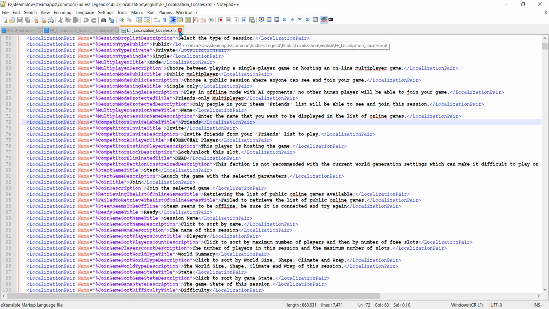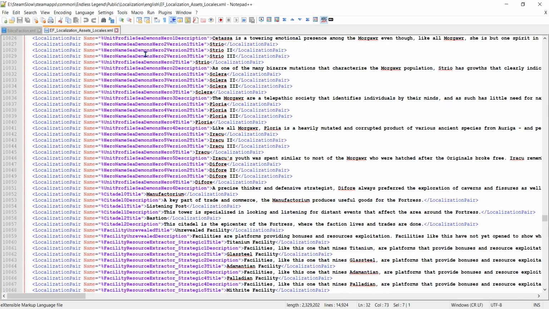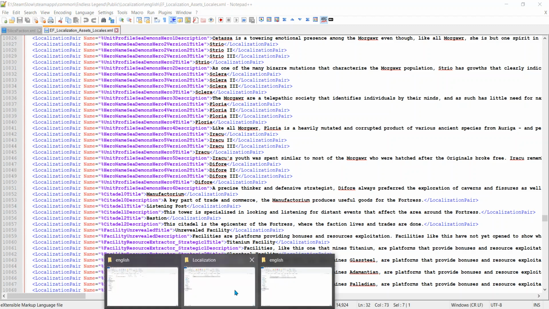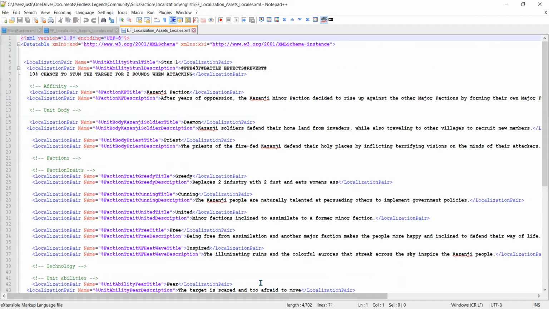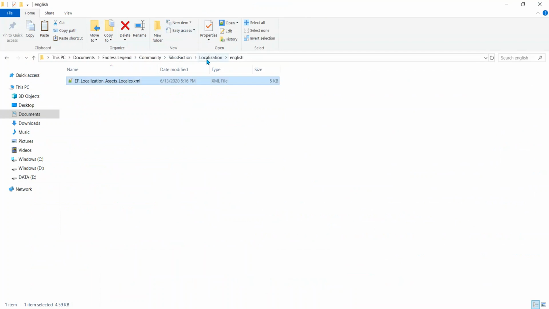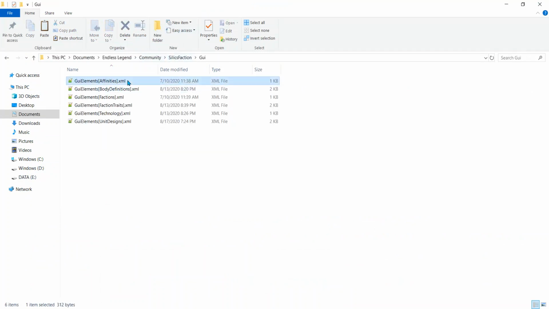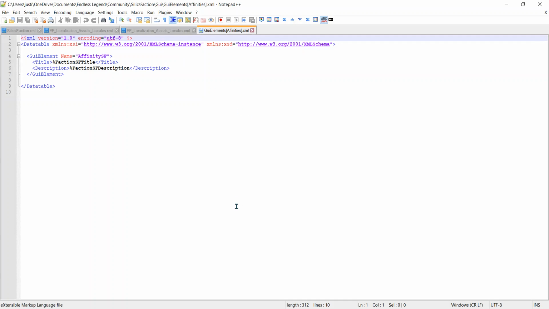So we're going to be solely working in the EF localization locales because we're not adding any new options or anything like that. So that's why we're going to be working exclusively in this folder. But if you were to add some sort of option and you want to add a new game feature where you change the speed or something like that, then that's where you would add the words to it. You'd add it in the other one. But for this one, we're going to be working in our EF localization assets locales. And for right now, I'm going to open up the GUI because this is where we actually need to copy and paste all of our stuff.